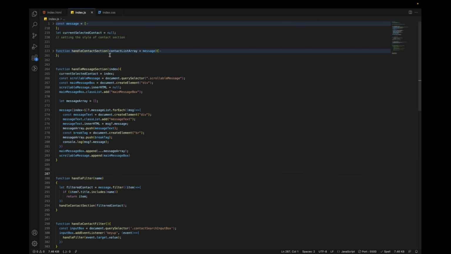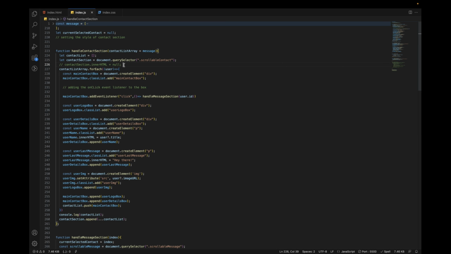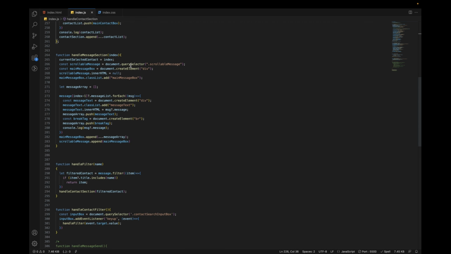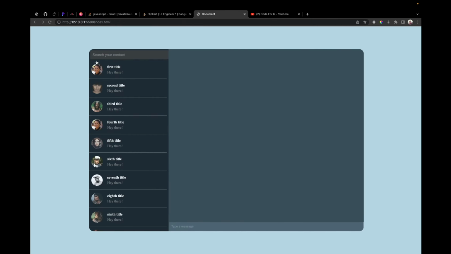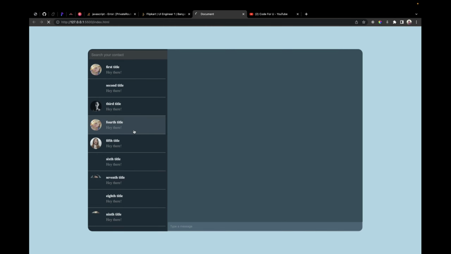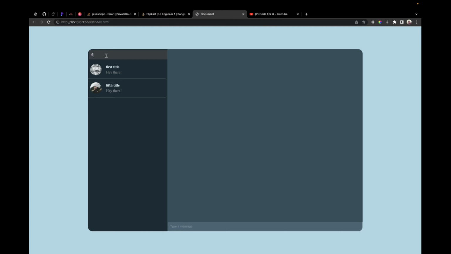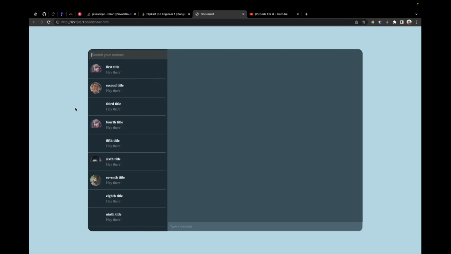Okay, so you see I have commented this line of the code. You got the idea why I am uncommenting this one. The same reason is behind this message section, right? So let me refresh the page, and if you see, if I type the first, you will see we are getting the data which is starting from FIR. If I type second, you will see we are getting the contact whose name is second. So filter is also working fine. So right now overall functionality is working, and now we need to do this.